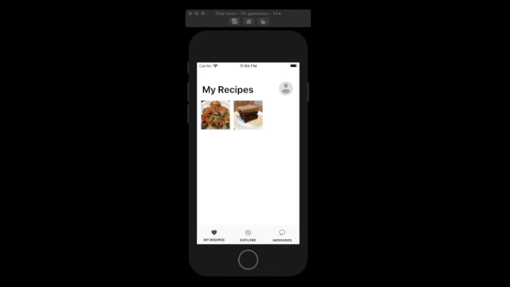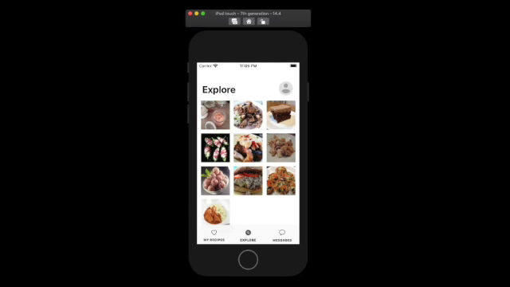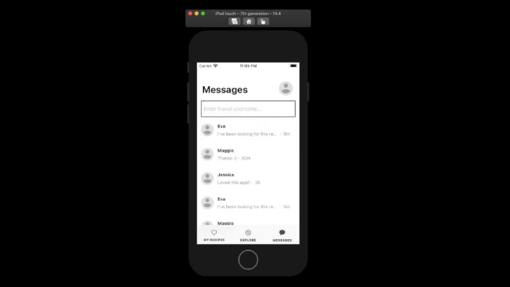After signing in, you'll see three main tabs. The first is My Recipes. These are the recipes that the user has favorited. Next is the Explore tab. These are all the recipes in the database sorted by the recommender system. That's how they will be ordered. And then finally, we have a Messages tab.